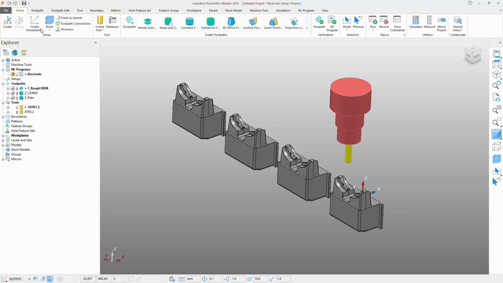To create a setup, simply navigate to the Home tab within the PowerMill ribbon and select Create. Note that a new setup entity appears in the PowerMill Explorer. In this case, we will rename the setup to be called Setup1.